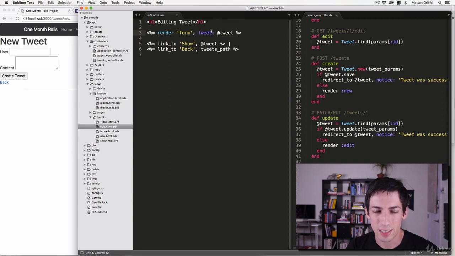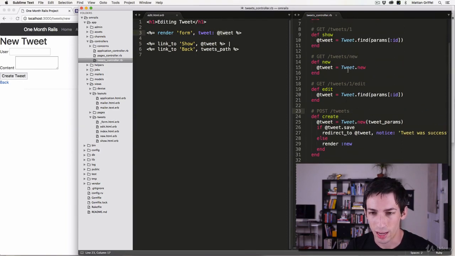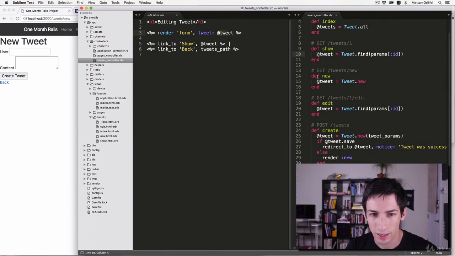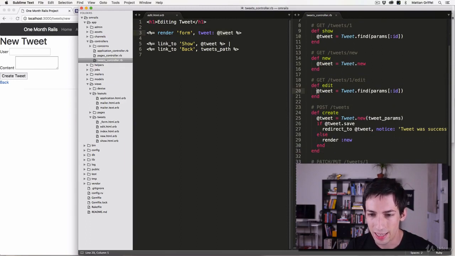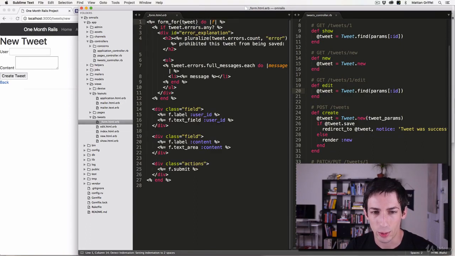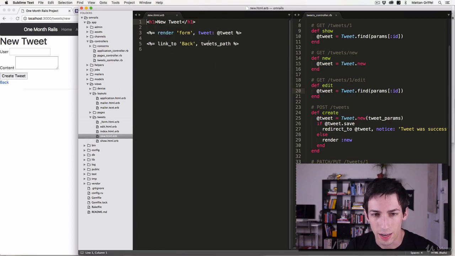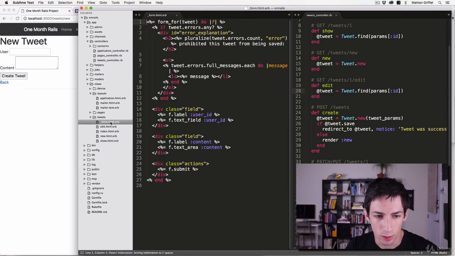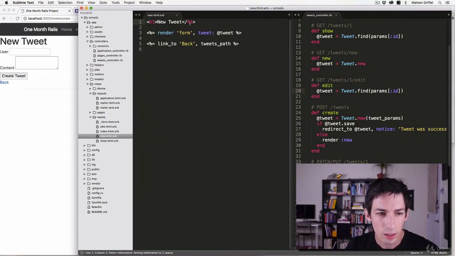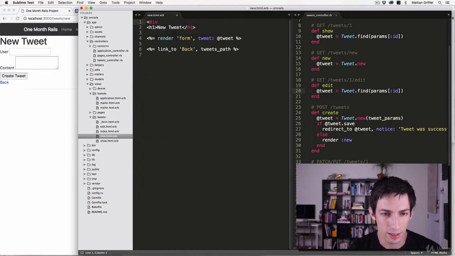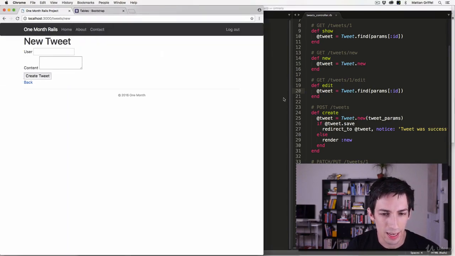What this is doing is it's passing through the @tweet that got pulled out here in new or edit. It's passing that through into the partial, and inside of the partial it's just referred to as tweet. So not @tweet because of how you pass it through like this. So the first one is what it'll be called inside of it. So we can wrap this in a div class container to have this whole thing in. That way this is indented a little bit.